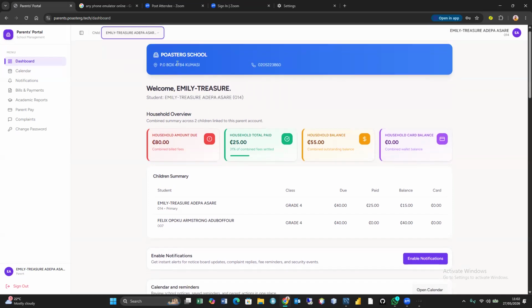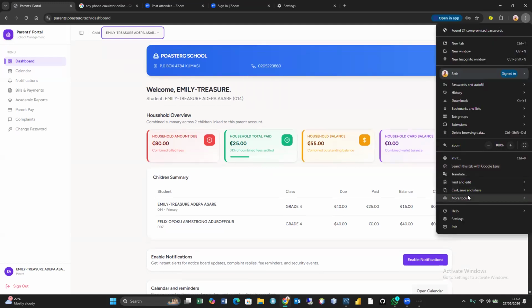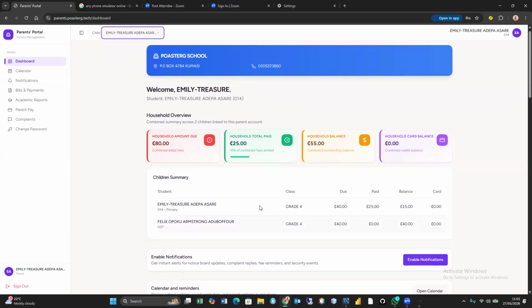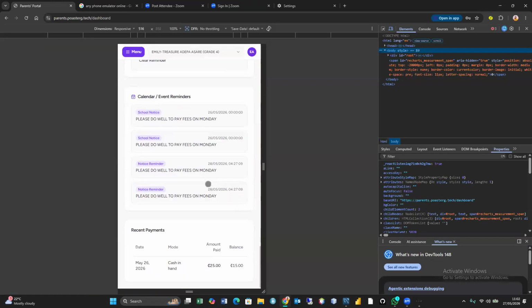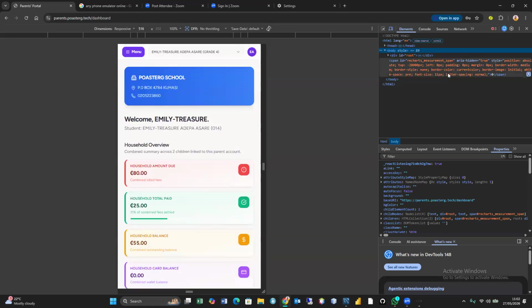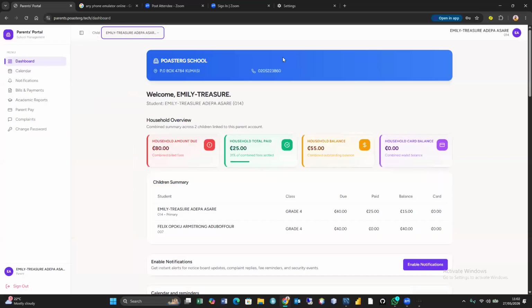But what we have done is that the card here, let me quickly show you how the mobile portal looks like. So this is how it will look on your phone. The first one is your school banner here. So you get your school name, your address, everything about the school for the parents here. Then the primary student's name appears here. Then it gives you household overview.